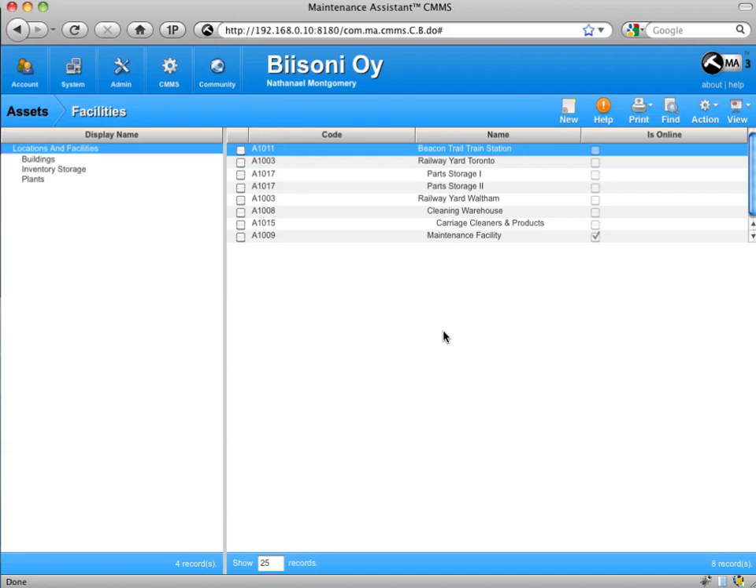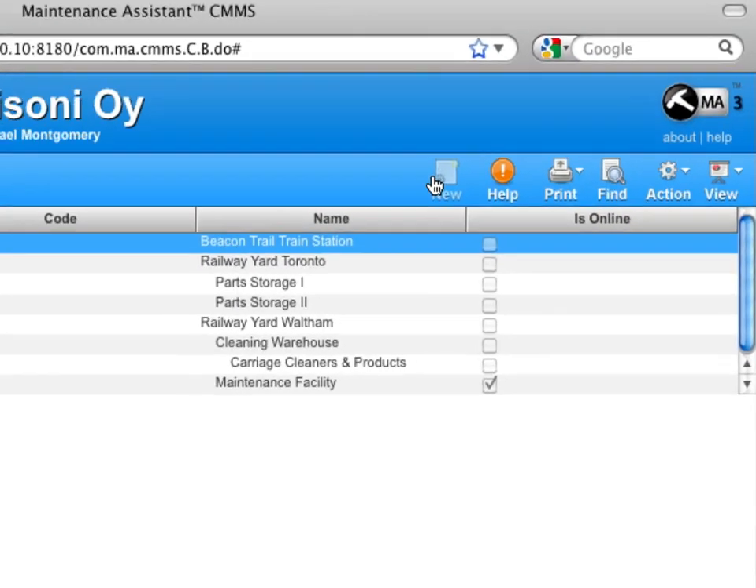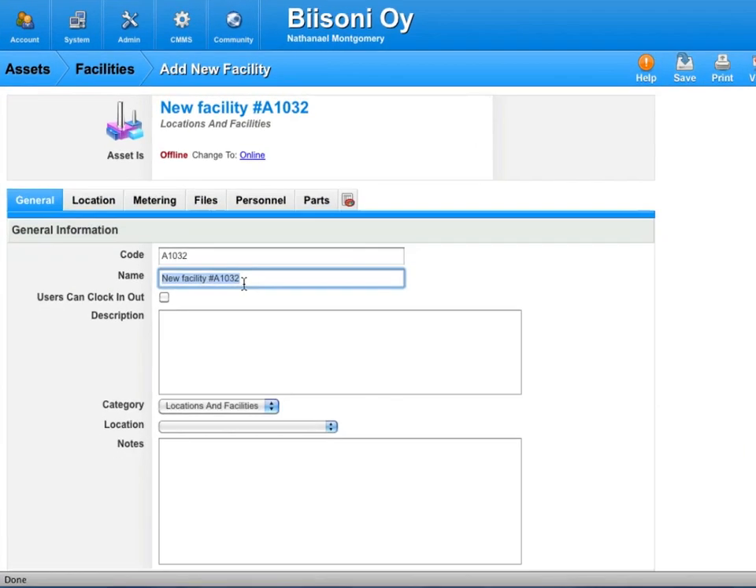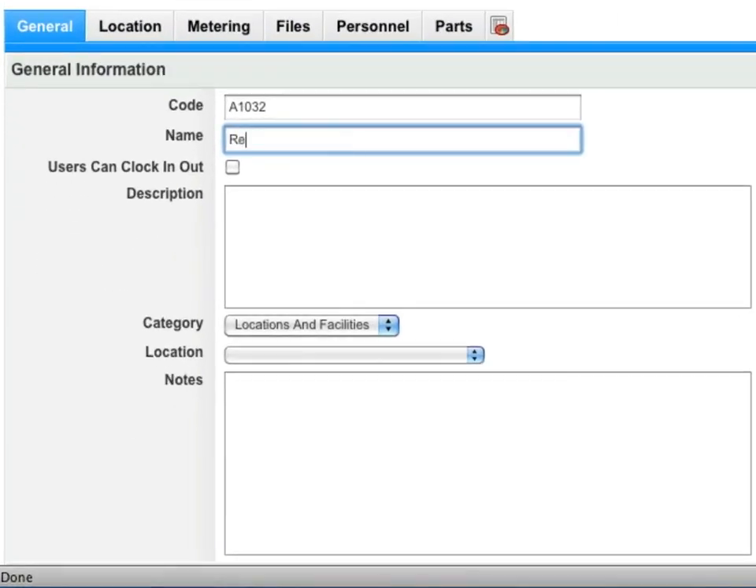To demonstrate how to use facilities in MA, and just because I love trains, we'll be setting up a rail yard warehouse so I can schedule some spring maintenance. I'm going to go ahead and click New at the top right of the browser. The first thing I'll want to do is to give my building a relevant name. I'm going to call it Repair Warehouse Toronto.